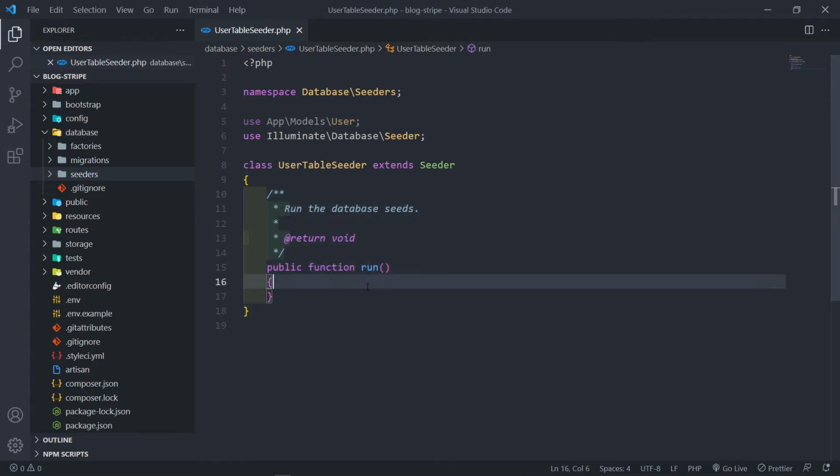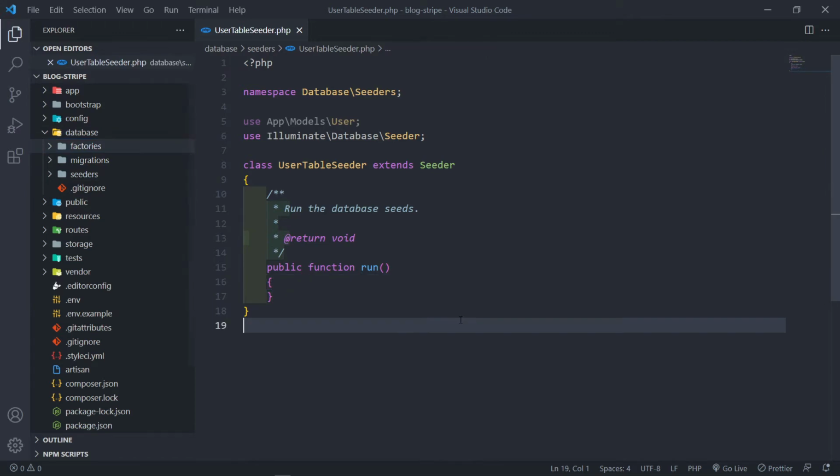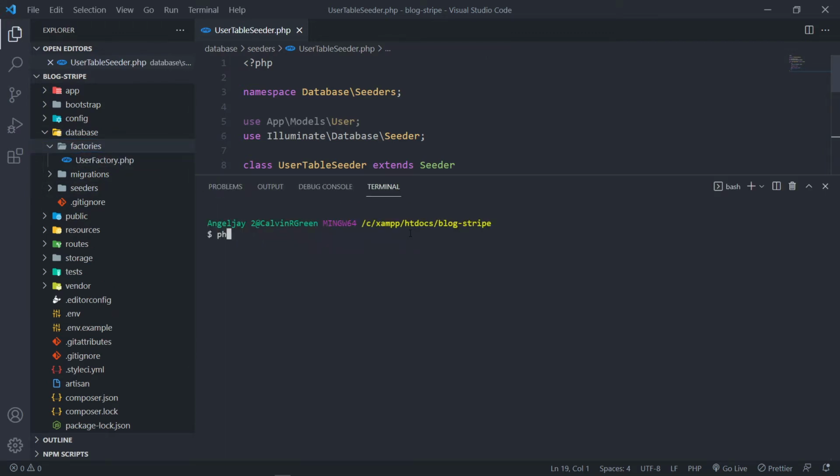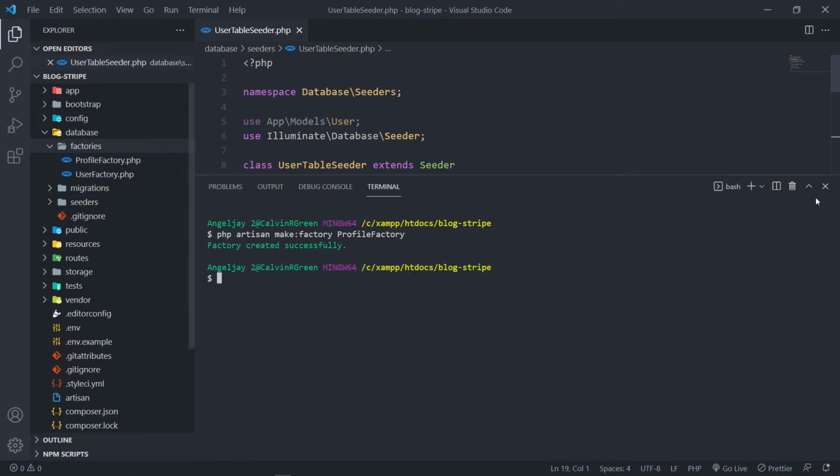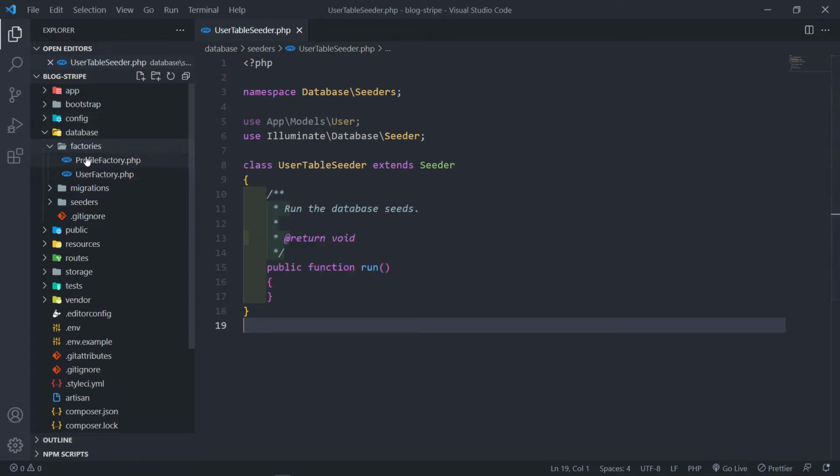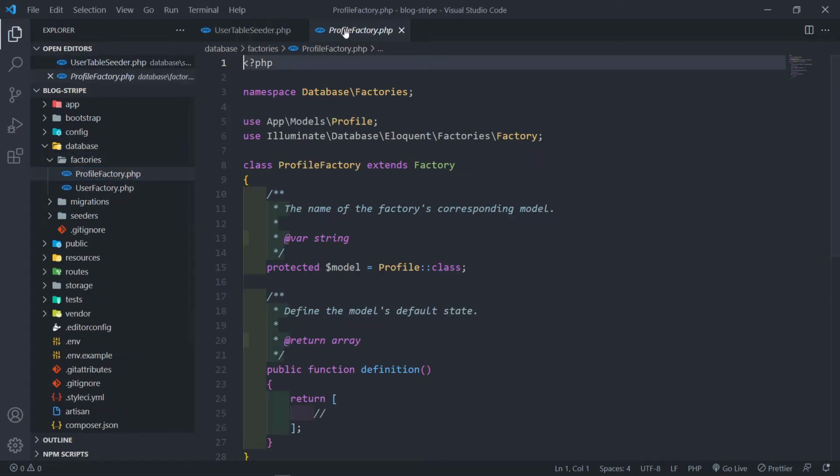Right. So let's quickly create the factory for the profile. Okay, so let's just do that. So php artisan make:factory. I'm going to call this one ProfileFactory. Press enter. All right, so you will see we got a new factory under database factories. We've got our ProfileFactory right here.